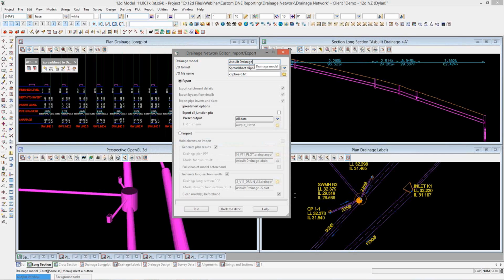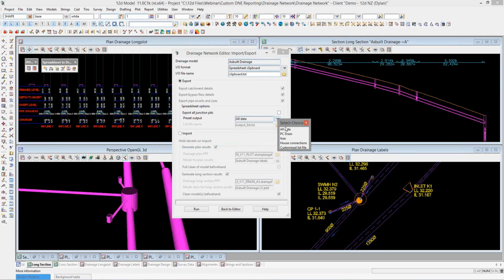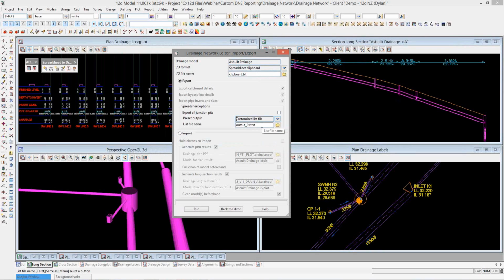If I go from the drainage network editor back into the import and export part of the drainage network editor, I can change the preset output that I'm going to output to the spreadsheet clipboard, or the format that I've specified. Rather than do all data, I'm going to use a customized list file. The customized list file is simply a text file that tells 12D exactly what attributes you want and where.